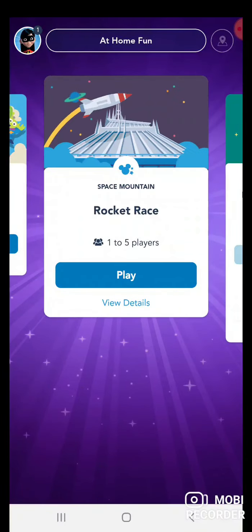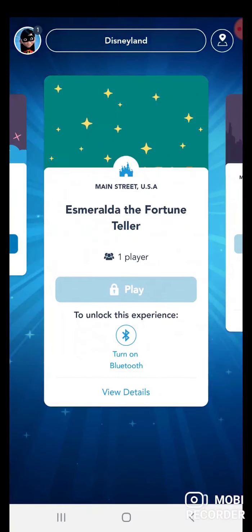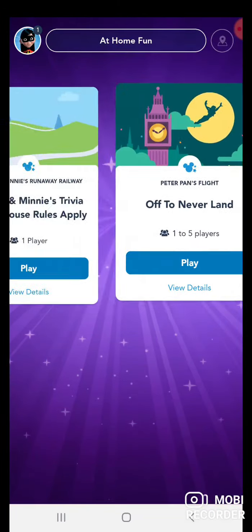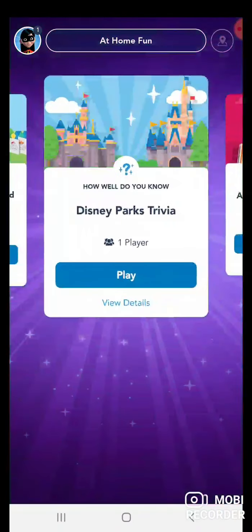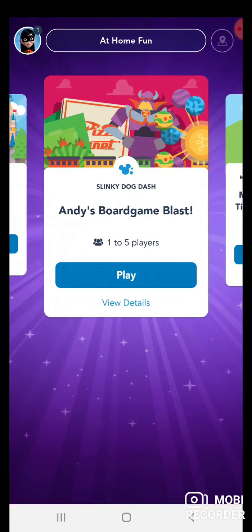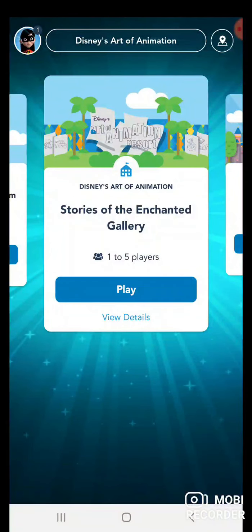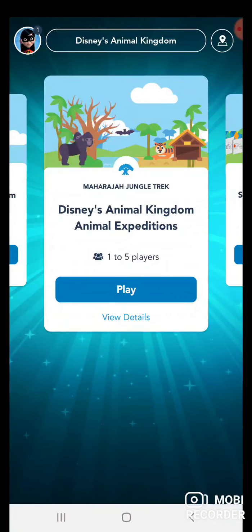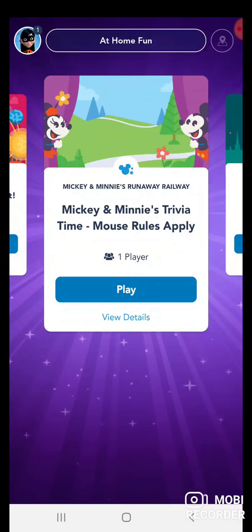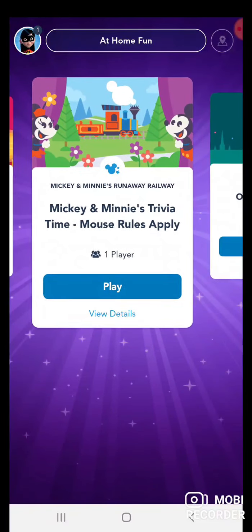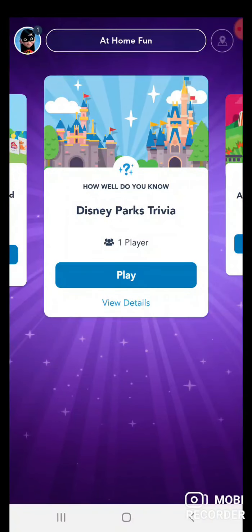You want to play a Disneyland game, you want to play a Disney World game, but you can play whatever you want out of these because you're at home. It just has to say the at home fun, and it has to have a purple background. The moment it changes the color, you're no longer at home fun. But yeah, you can do these 3 simple things. It's really, really fun. Definitely recommend it.